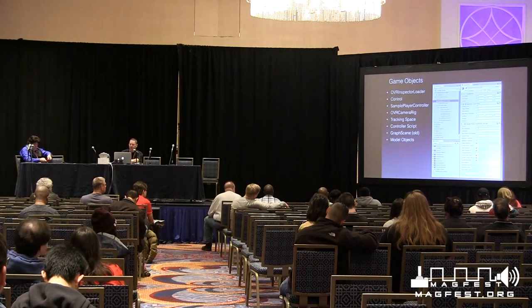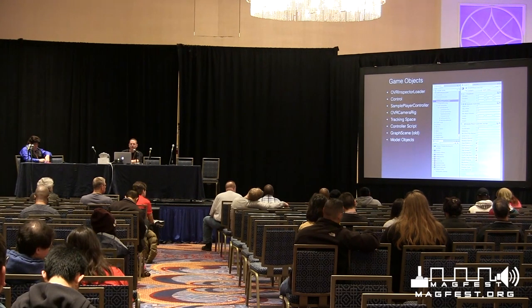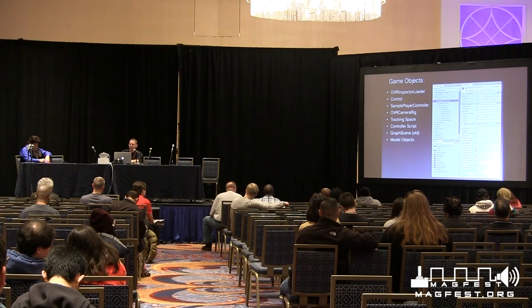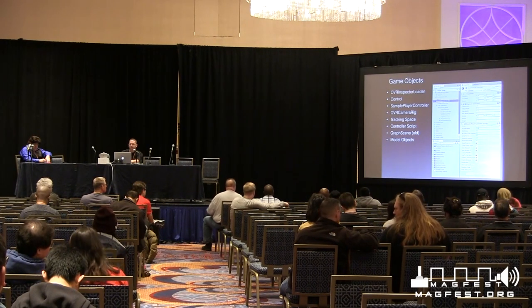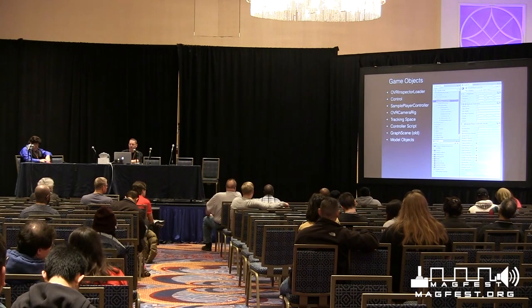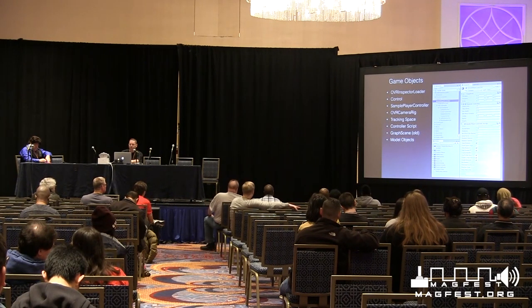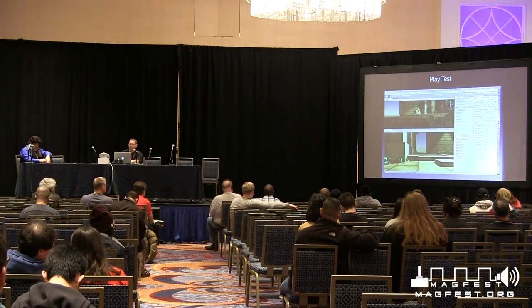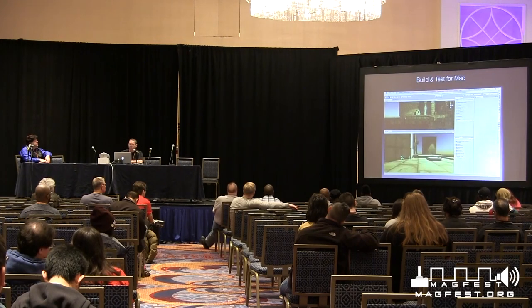So we're doing Oculus viewing of the model right off the bat. I've turned off and disabled the main camera because pretty soon that main camera is going to be useless to us. There's tracking space controllers. There's the old graph scene. I've disabled that because we don't need it anymore. And then playtest.